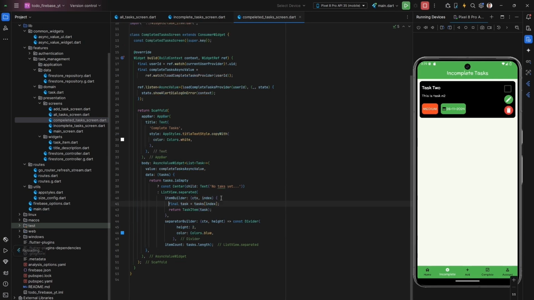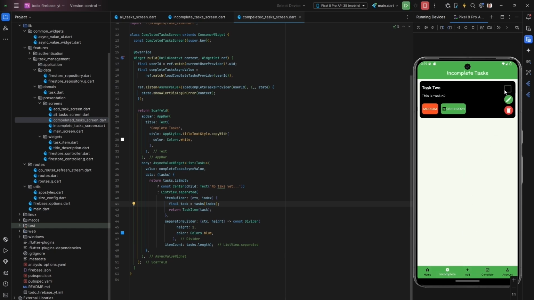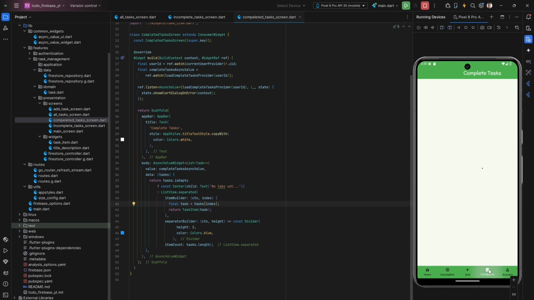So with that, if I save it, when I go to complete, I should not see anything. But if I go to this incomplete, and if I check it, like that. Of course, no tasks remain here, but if I go to complete, I can see it here. Fantastic. So finally, now I need to go to the account page and I need to add the logout functionality inside the account screen.